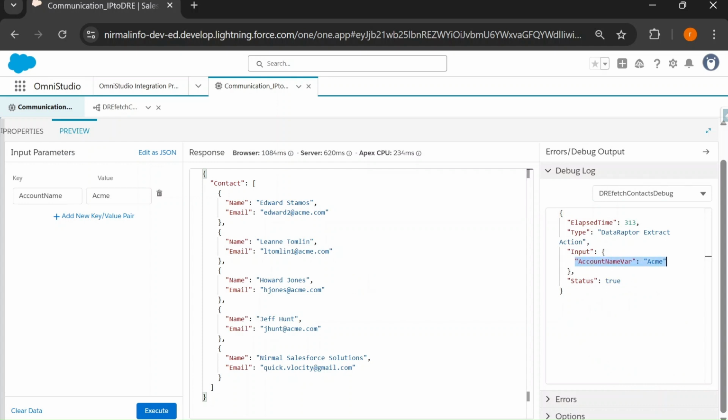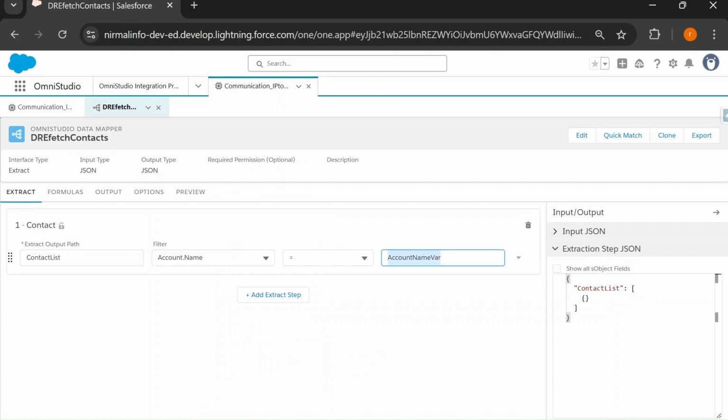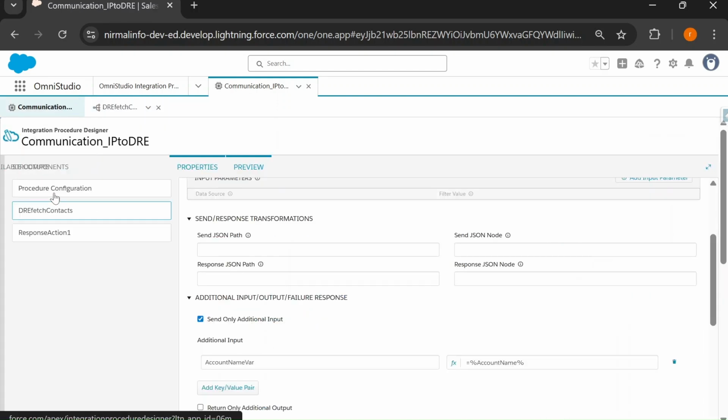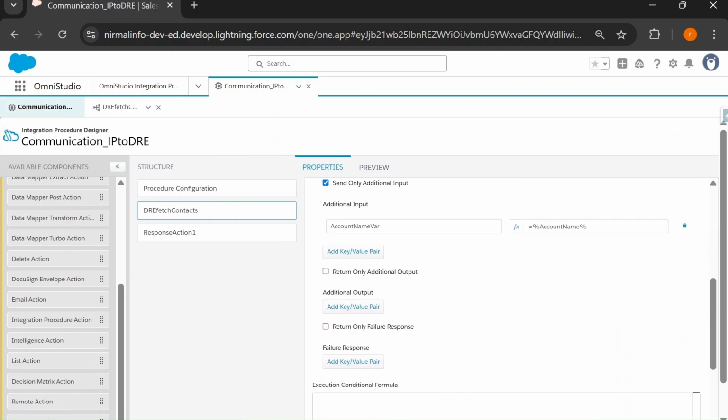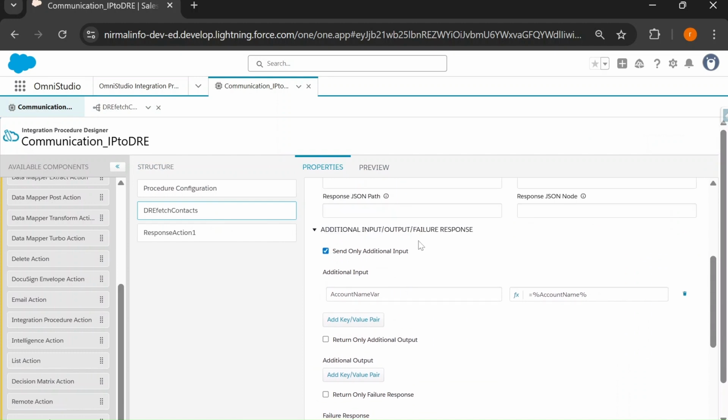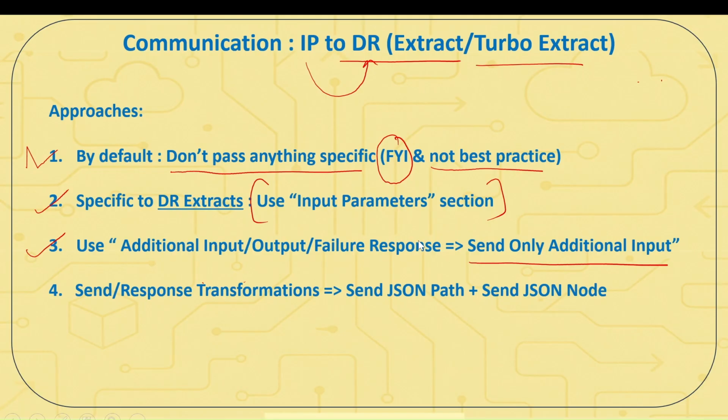Yeah, we can see it and we are getting output as well. This method says what is required, only pass that one. We required to pass here only the input account name variable and we are passing only that input account name variable. So this is one of the approaches that we can follow.